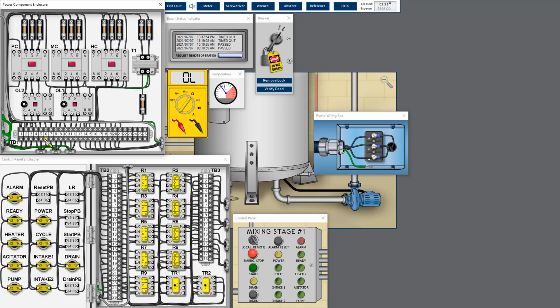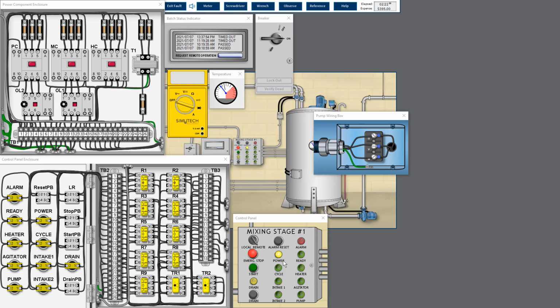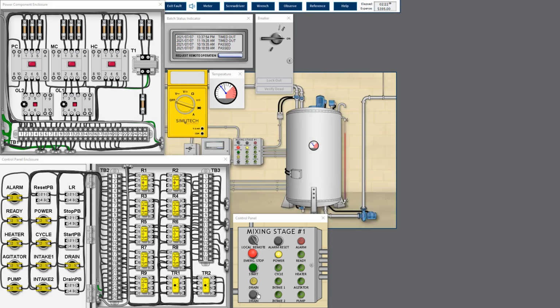Now we normalize all the wiring circuit and then remove the lockout tagout on the power supply and then run the process. There's water inside, so we drain the water first before we start the process. Meanwhile, we should measure the current to double confirm there is no longer single phasing along this line. You can start running the process again.